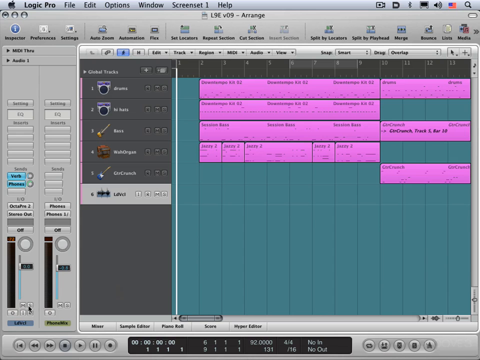You can record enable right here in the inspector, or you can do it with the R button in the track list, or you can do it by key command, and the default is Control R for record enable. Control R. It's an important key command to know because you'll probably be toggling it on and off frequently.